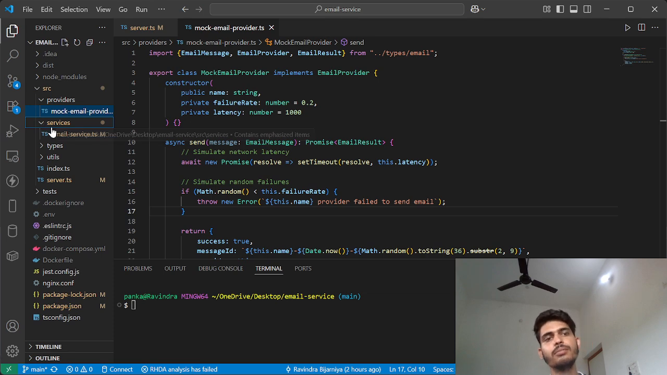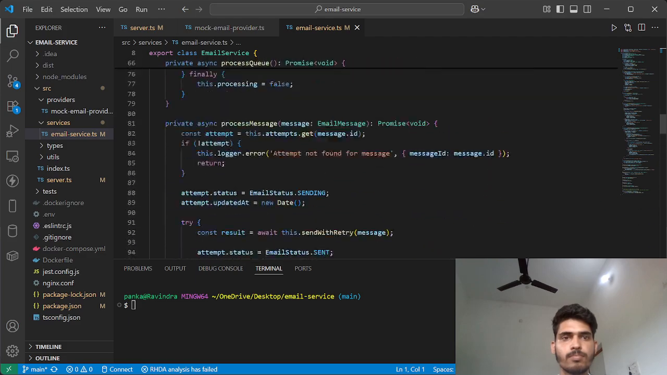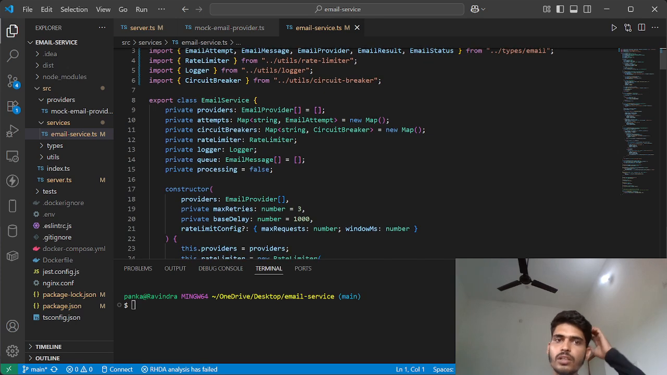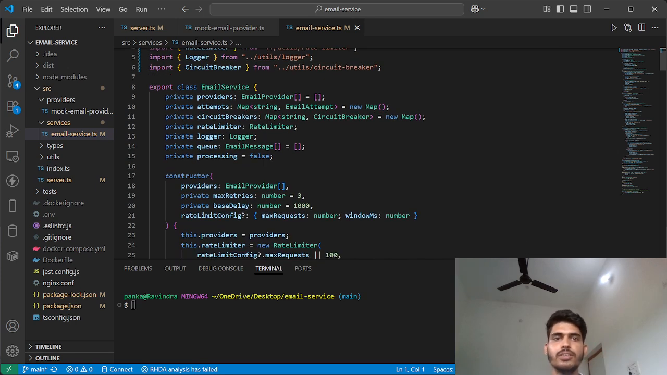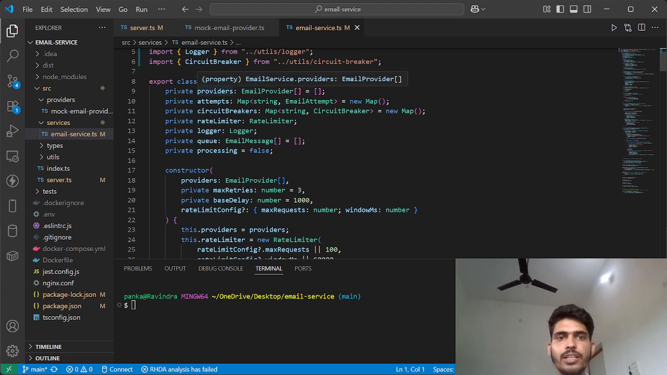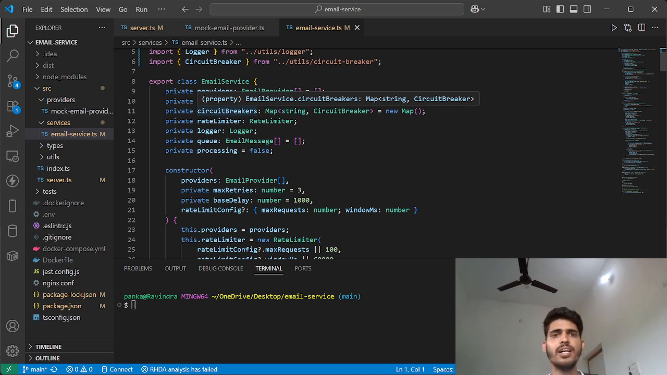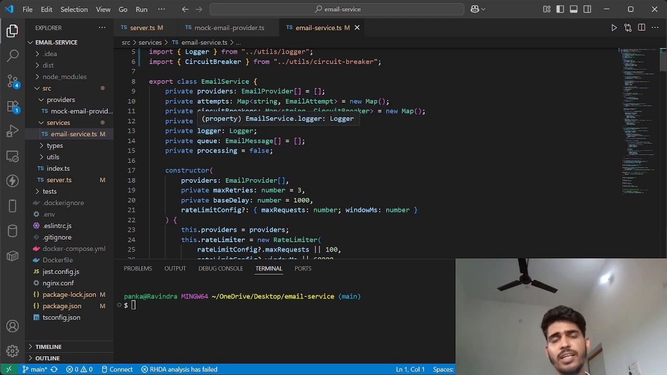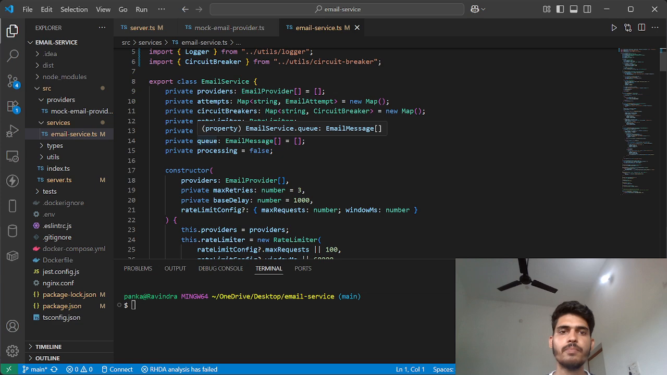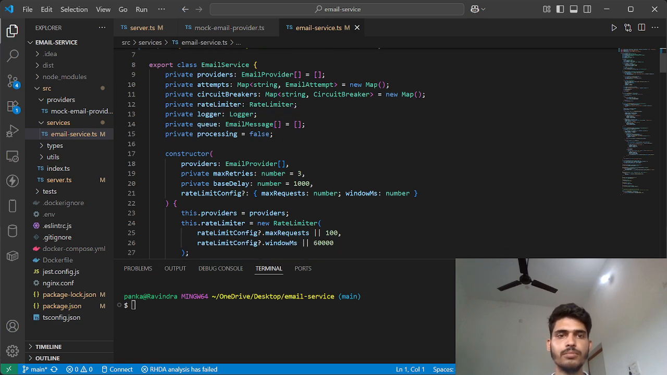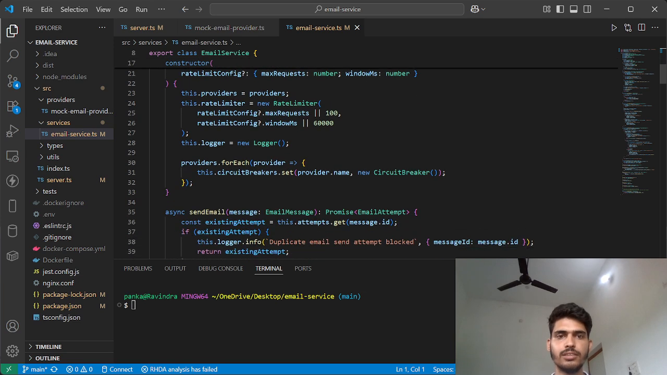Let's go to service. This is the main logic of our backend project. In this email service, we have the providers, number of attempts, circuit breaker, which I will explain later, rate limiter, logger, and the queue, which tracks whether emails failed or succeeded. This is the constructor, and this is the logger.